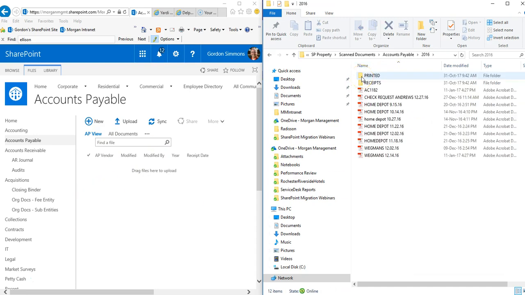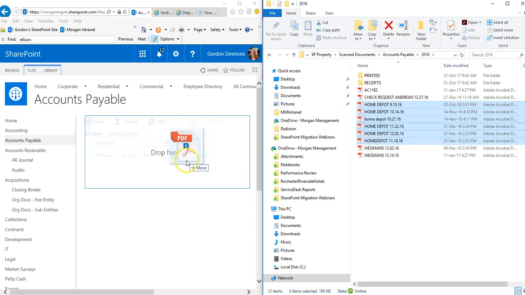So I open up the folder. I want to do it one vendor at a time. That'll just make things a little bit easier. And so I'm going to click all of my Home Depot receipts. And I'm going to drag them over here.